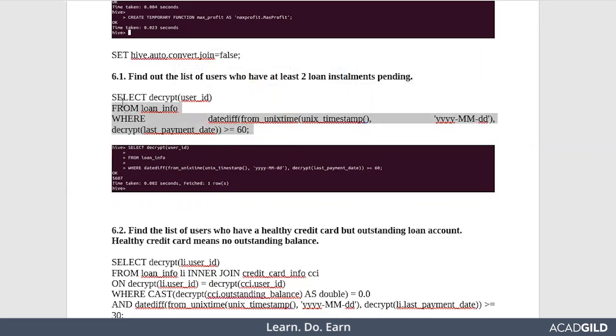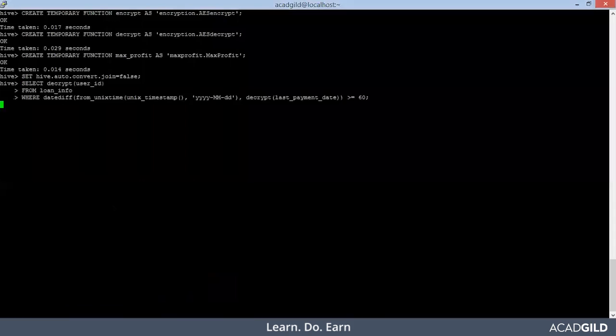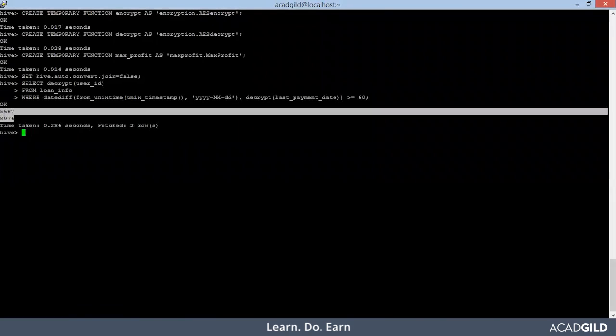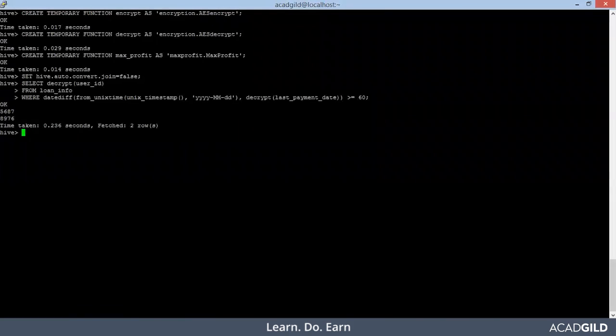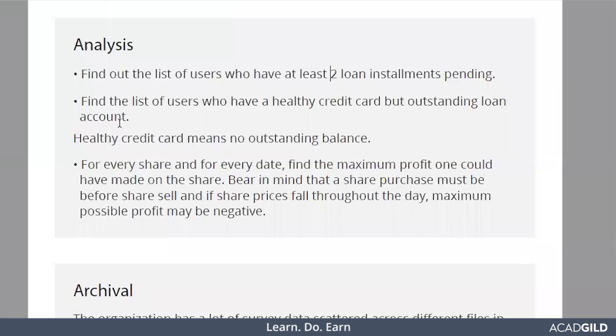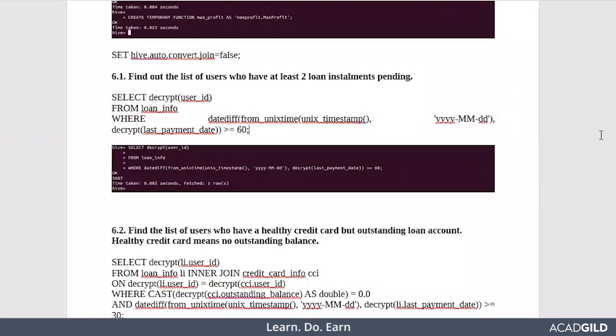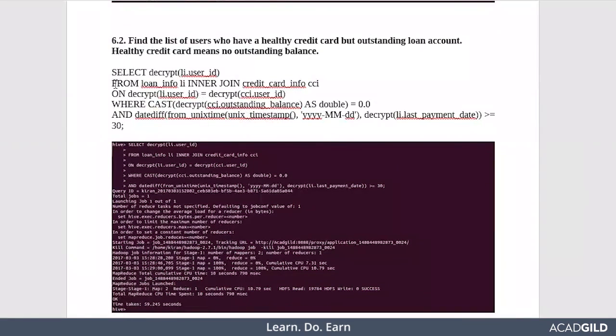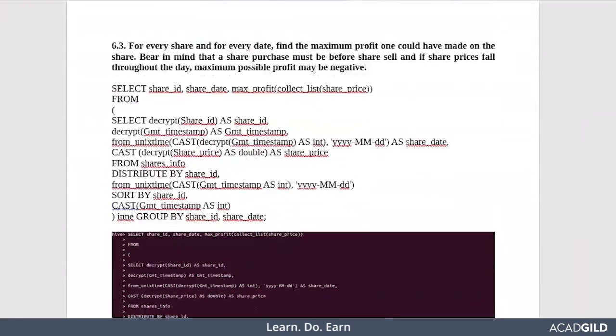So let's run this. Okay, you see we have got the data. These two are the user IDs who have not paid their loan for the past 2 months, we can say 2 installments. Similarly, we have question number 2 and question number 3, for which the answers are present in our solution execution doc, and it is quite self-explanatory. It is complete Hive query, wherein we are using some of the inbuilt functions of Hive to do the analysis.